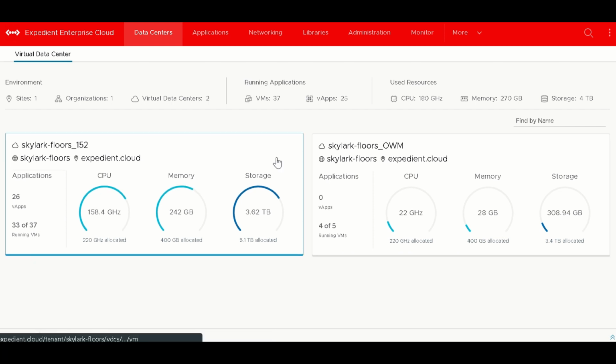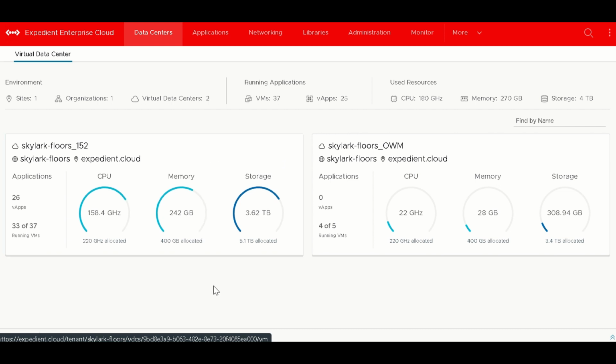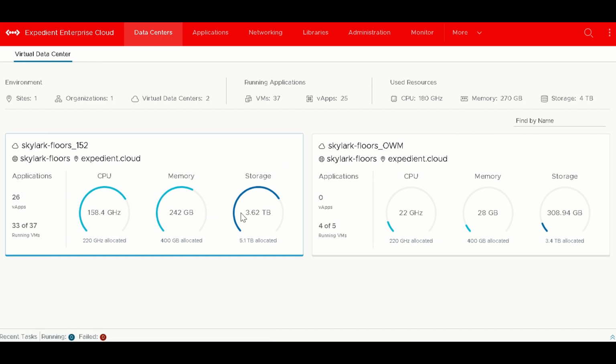If you're not using disaster recovery services with Expedient, you may only see one tile here, or some clients actually have multiple tiles here if they're running resources in 3 or more Expedient data centers. But for most clients, you're going to see 1 or 2 tiles here that represent your services for individual data centers that you're hosting your servers in.